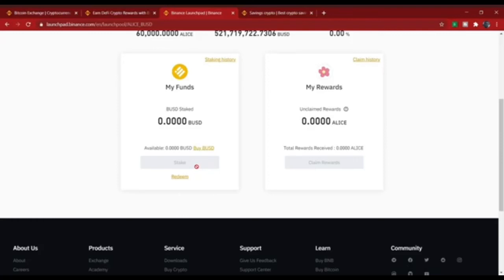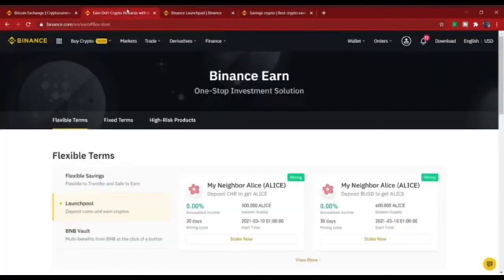And for every day you stake, you're going to be getting free Alice, free of this coin. You're going to be getting Alice for free, and the importance of getting this coin for free is that nobody has it. You will be among the first set of people that will get it before it's available for the public, for everybody to trade it on Binance.